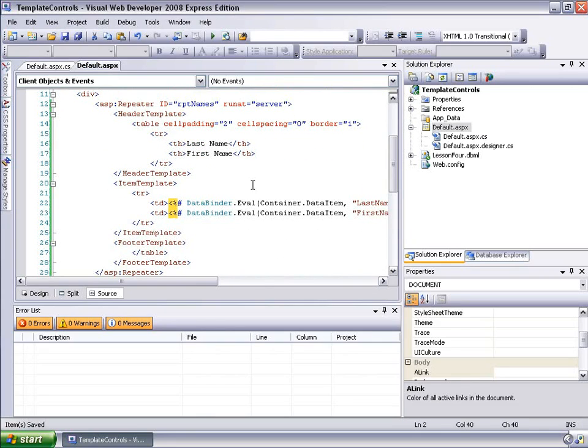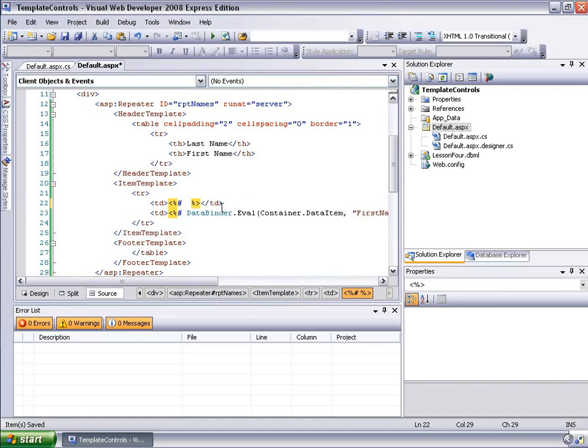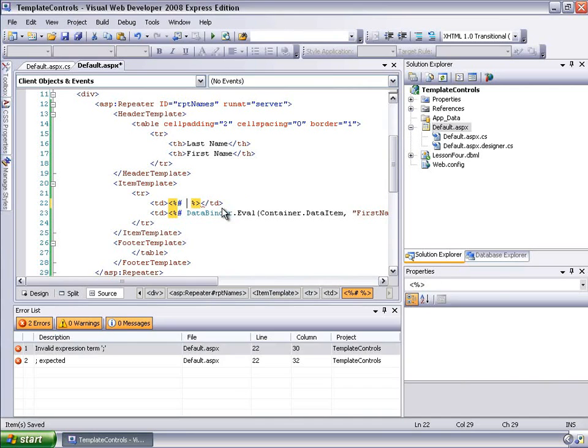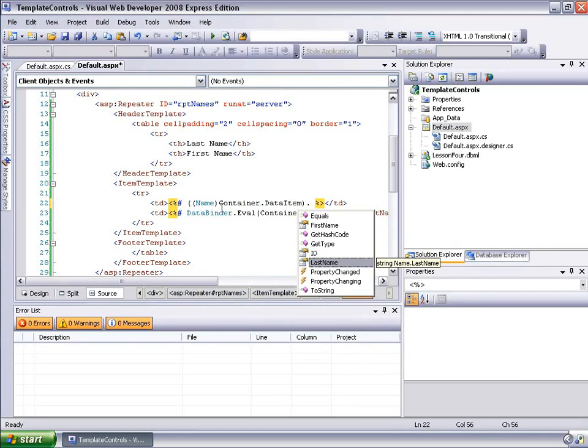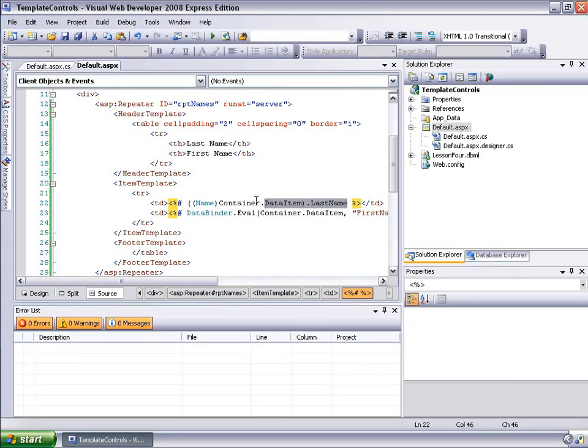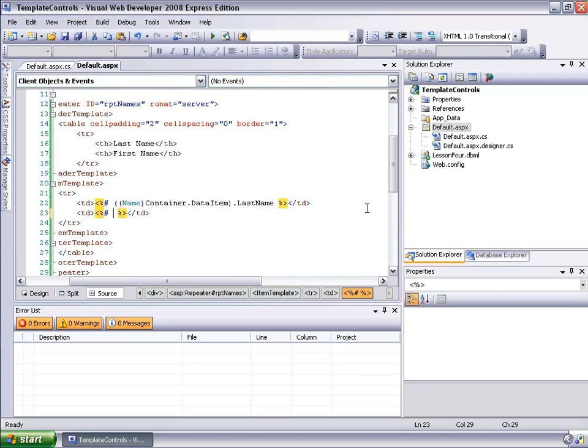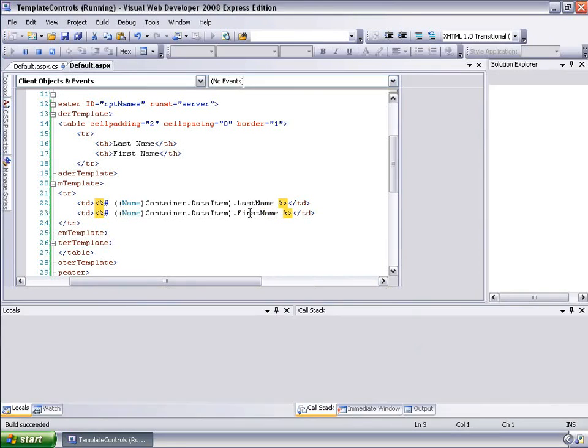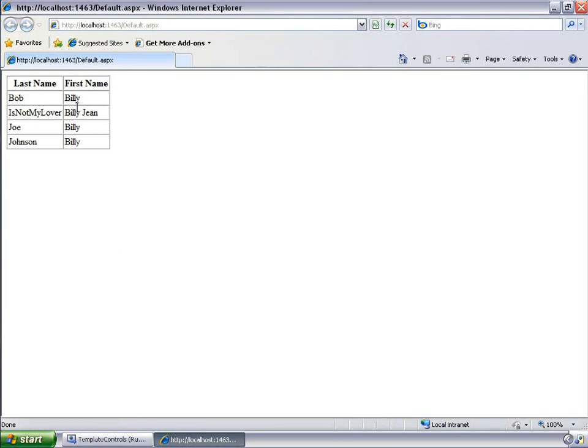So we'll go back down to our data binding syntax and we'll clear out this first DataBinder call here, and instead what we'll do is we'll just cast Container.DataItem as a name object, and then we'll use the LastName property. And I will just copy and paste this. We'll change LastName to FirstName, and when we run it we'll see that we'll get the same results.